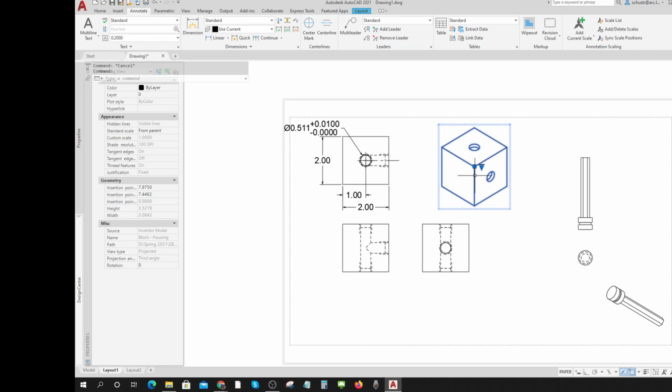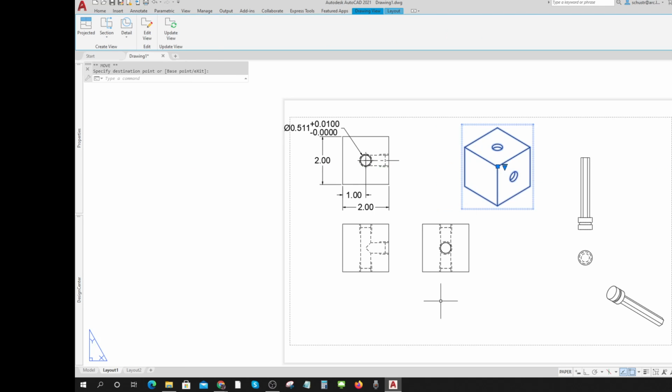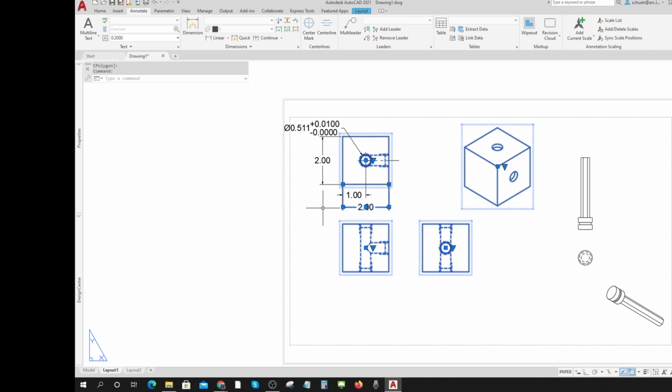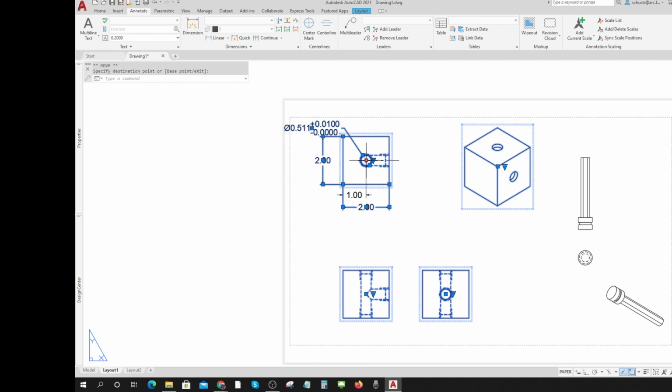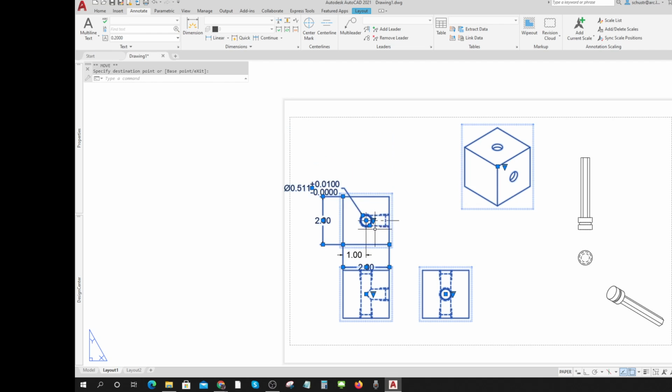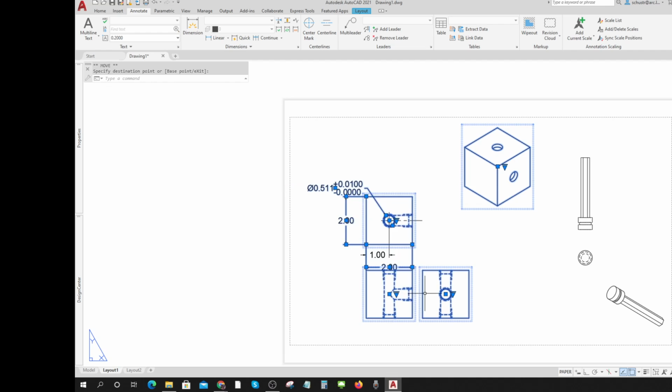So that's how you can set those individually. Okay, now I see that it's not fitting on my piece of paper. So for now, I'm going to move these down a little bit, move this one over a little bit, so everything fits.